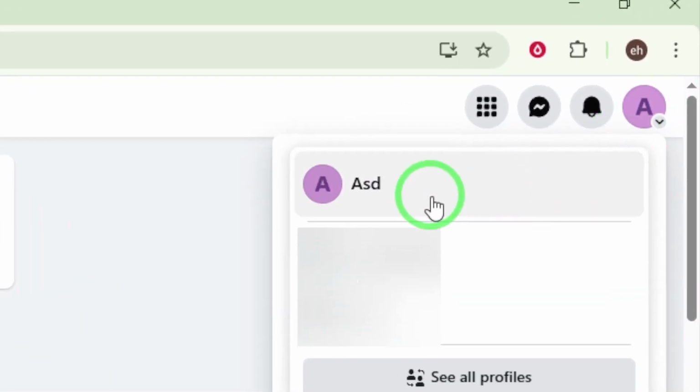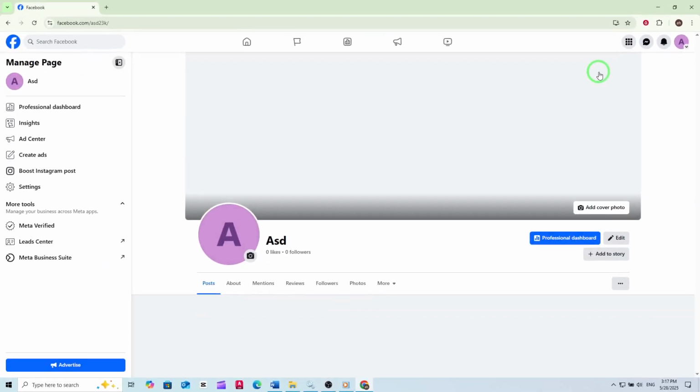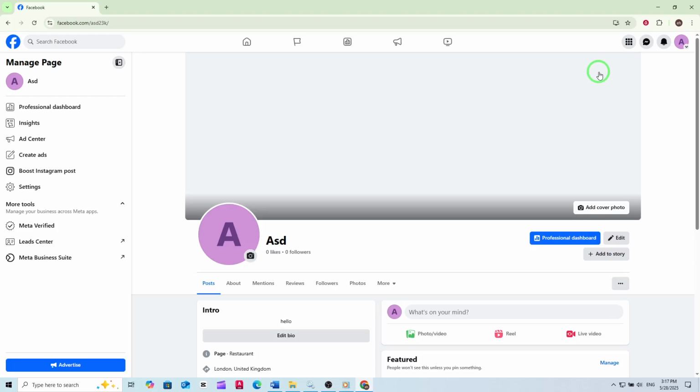Now, from the drop-down, select the page you want to manage. Click on your page's profile photo to enter your page's main dashboard. This is where you control everything about your page.